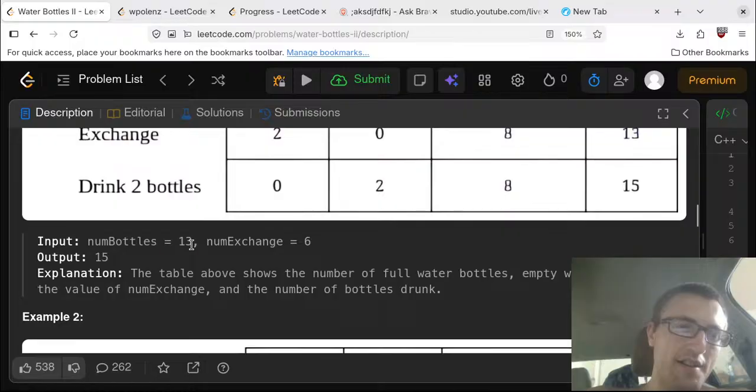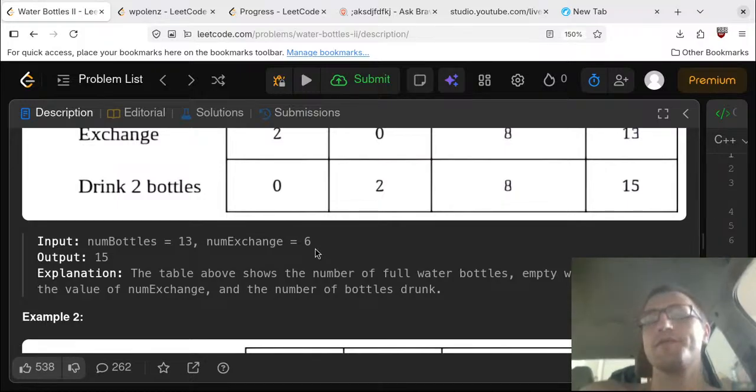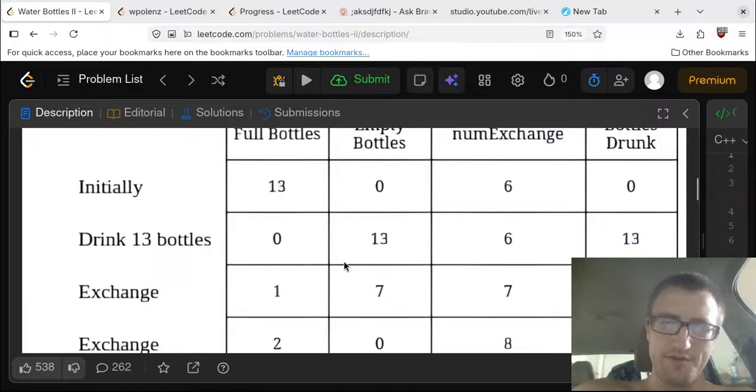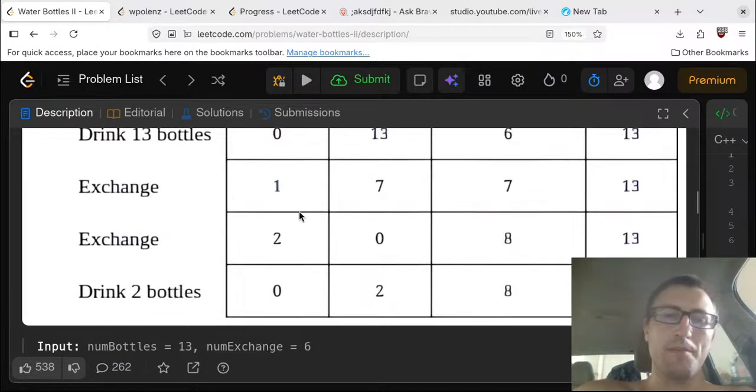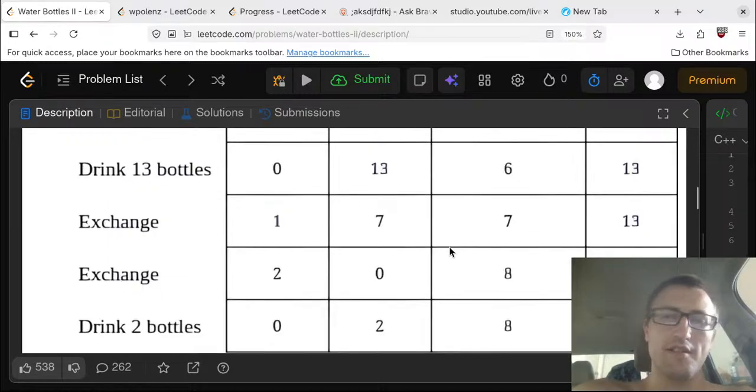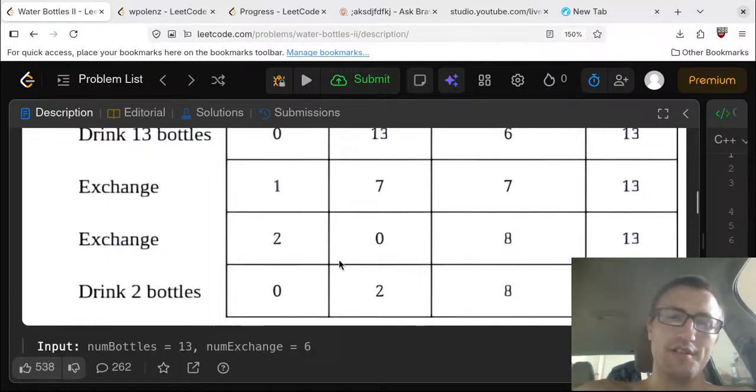Okay, so I could drink the 13 bottles, and then I could exchange several times to get a few more bottles, and then I could drink those bottles. And then I could exchange again, potentially. But I think it's optimal to, well, I could drink some of the bottles that I've already exchanged in order to make the limit for the exchange to drink more bottles.